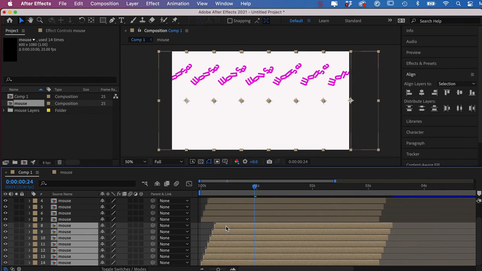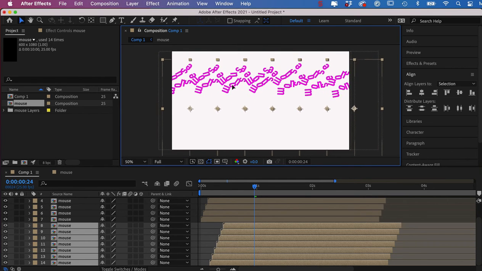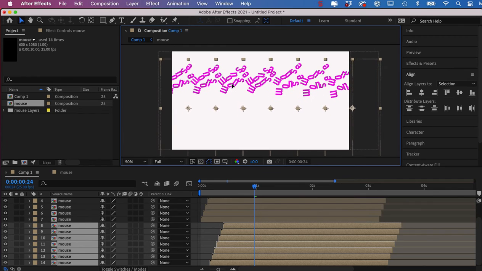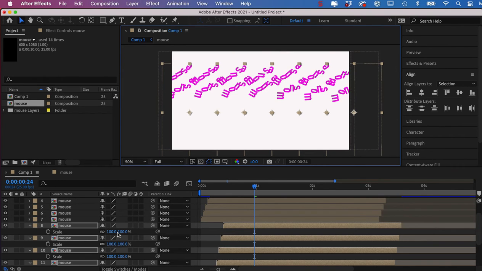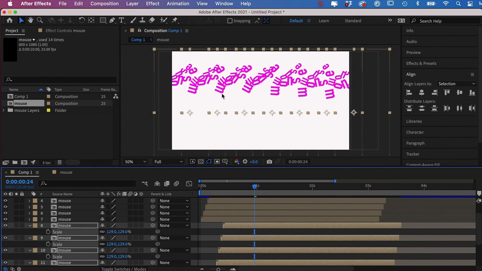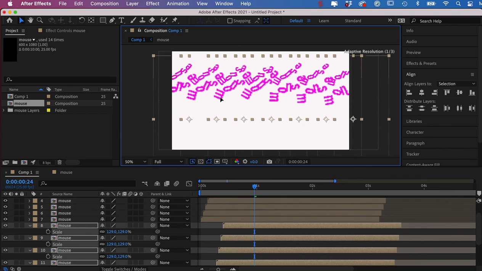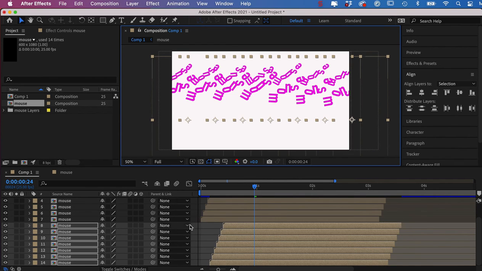Now these can be staggered. I'll pull them over a bit, and actually I can move them around. In this case I'm going to hit S for scale. I'm going to scale them slightly as well. I'll hit the U key, which closes them all up.